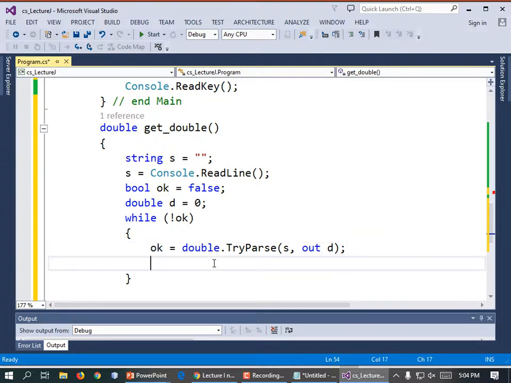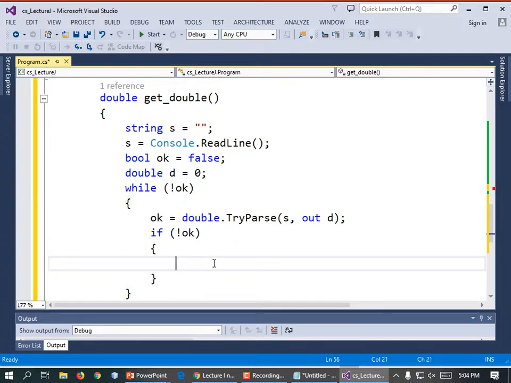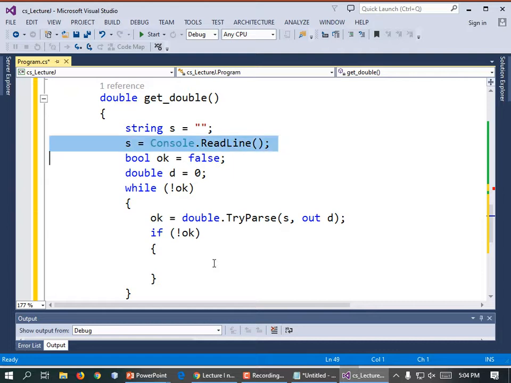And if it's not okay, we need to print an error message. So if (!okay) open curly brace, let's yell at them. I want to move this read line down inside the while loop so that I don't have to have it twice in the code. So I'm going to cut it and paste it above that try parse.